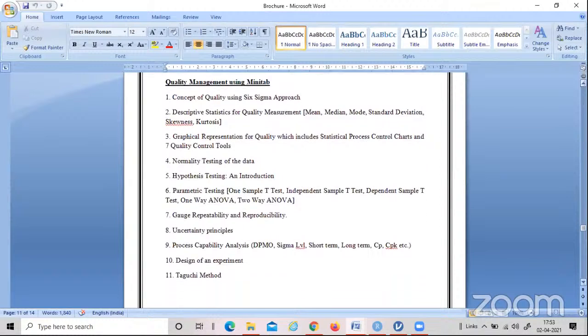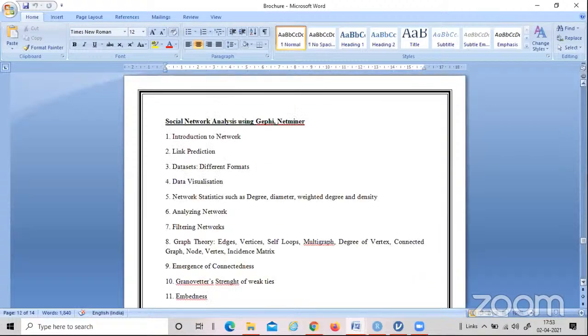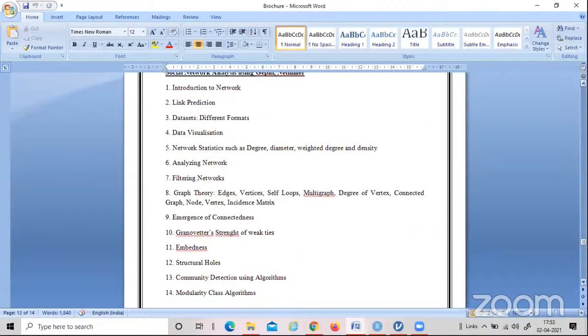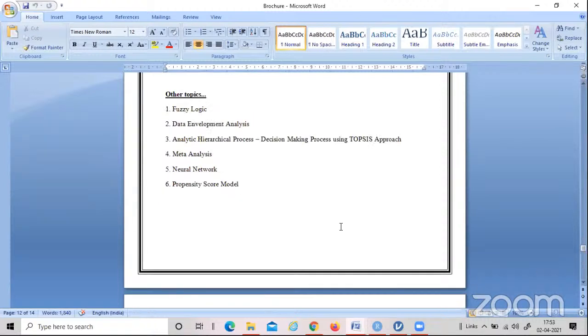If anybody wants to learn quality management, we teach only softwares. Then quality management, Six Sigma approach using Minitab, these are the contents. If you want to learn social network analysis using Gephi or Netminer, then we teach all this. Then the new additions are bibliometric analysis, meta analysis, fuzzy logic, data envelopment analysis. And these are the books.